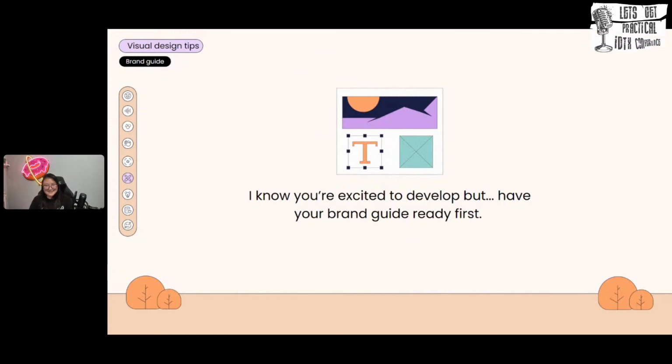Why a brand guide? I'm a self-taught designer, so I have been very rogue in the way that I design things. And what I've noticed over the past many, many years is that when I do have a brand guide or a style guide ready, it allows me to create more efficiently. It allows me to design more efficiently. I know it's common sense. I'm sorry if you're laughing at me, but that's okay.